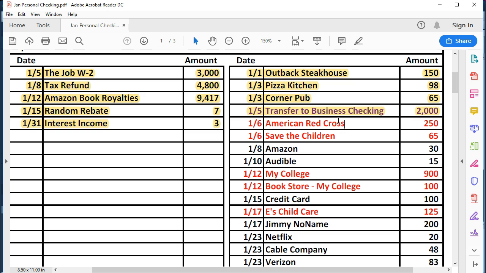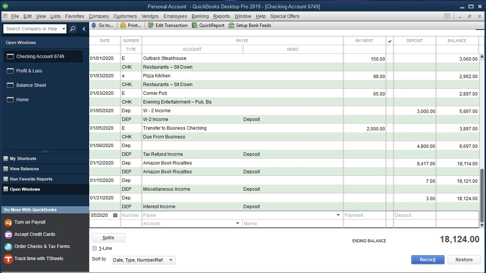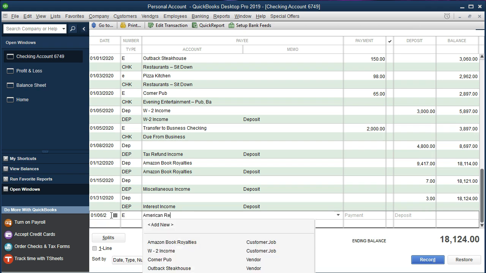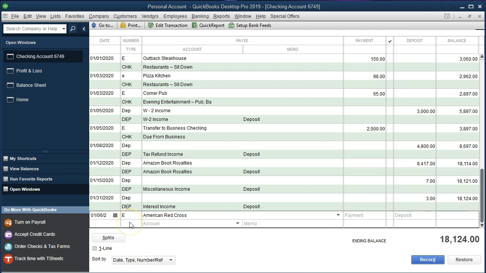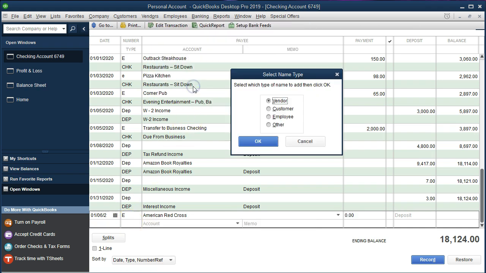We might want to group them in terms of what we've got to do to give it to our tax preparer. So we're going to say this one is going to be January 6th, E, and it's going to be the American Red Cross. So American Red Cross, it's new, so I'm going to say tab. We're going to add it. We're going to keep it as a vendor and okay.